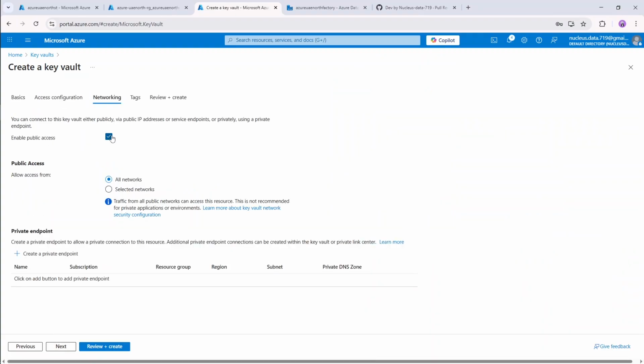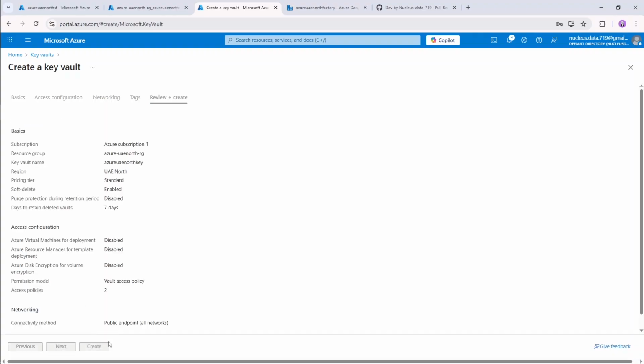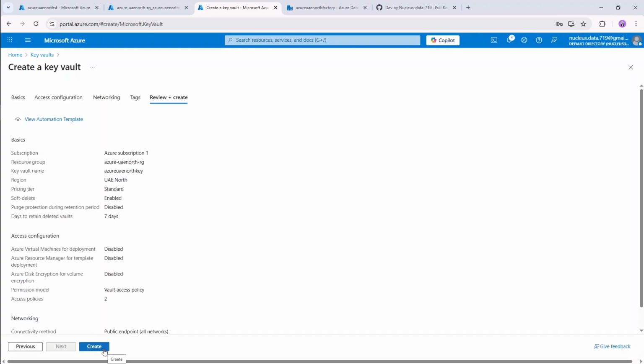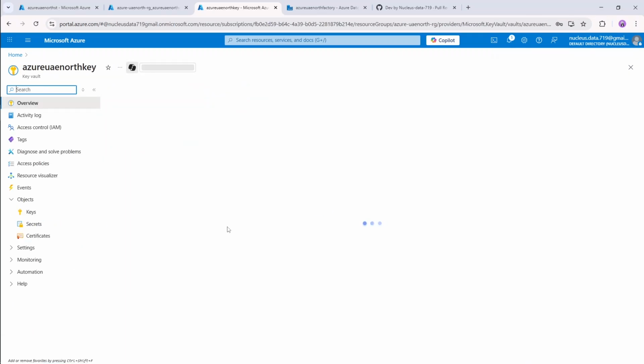and public access will be enabled and allow access from all networks. Private endpoint, we don't really need a private endpoint. Next, and click on create. Once the deployment is complete, click on go to resource.